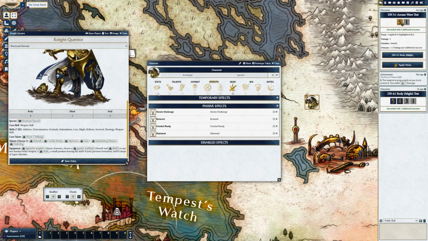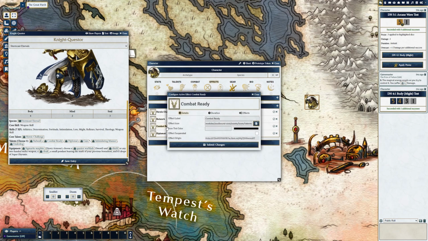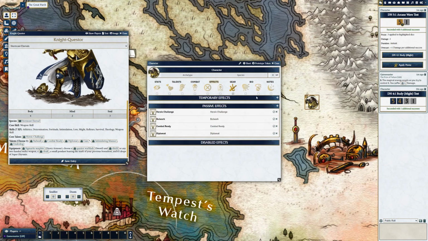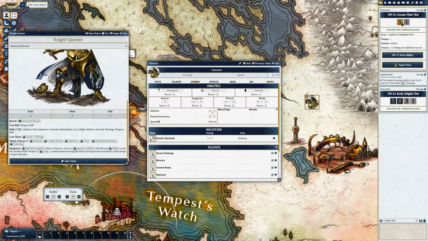If we open the Combat Ready effect, which we received from the Combat Ready talent, it shows that we add 2 to our data.combat.initiative.bonus. Now, there's a lot of complexity here, but we can see if we go to our Combat tab that we have a 2 in our bonus section for initiative.